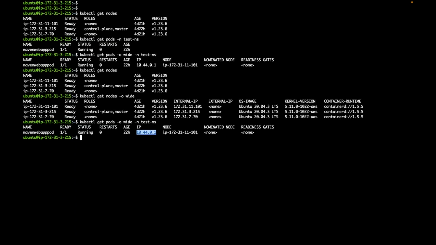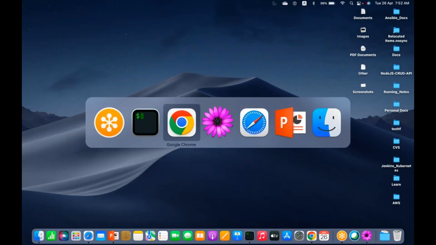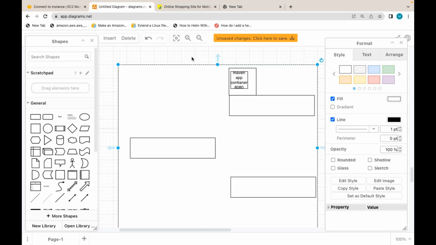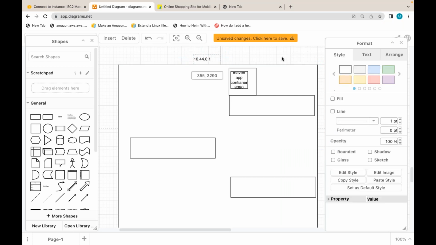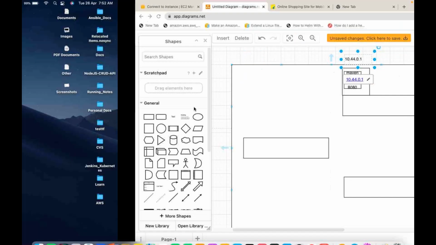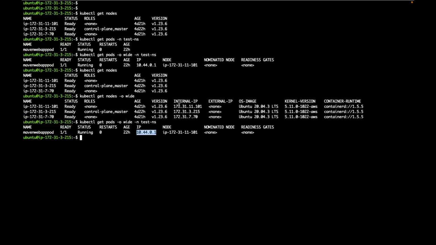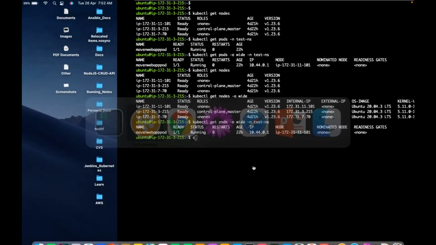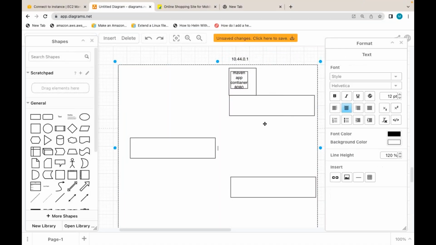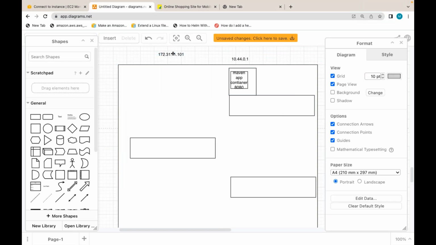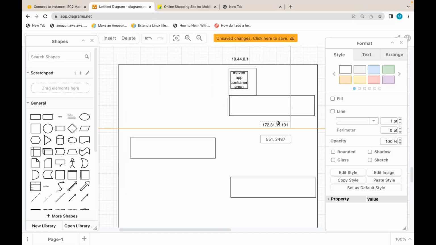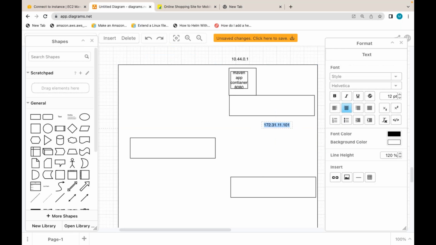This is my pod IP. So in which node is that running? That is running in this node, the 101 node, right? So this is the node IP. Can I call this a node IP? Again, this node is nothing but your server. This is the private IP of that server.